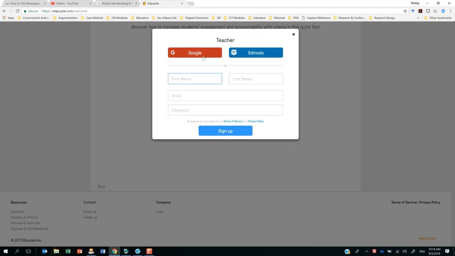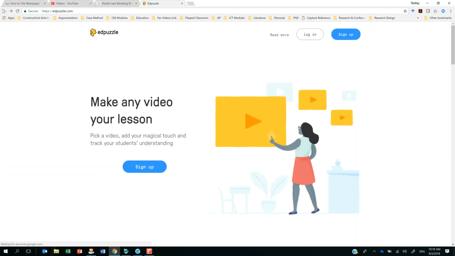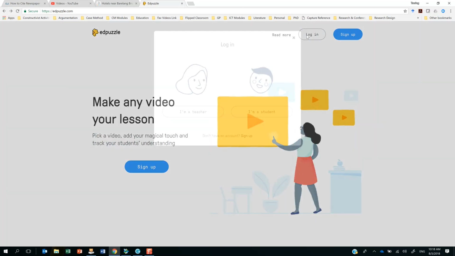Okay, so you have options here. If you have a Google account, you can sign up using your Google account, or you can just sign up the usual way, or if you have an Edmodo account, you can sign up using the Edmodo account. Since I already have an account, I will not do that, but those who don't have an account should do that first. Now let's say I'm a person who has an account, so I'll go back to the previous page. So I'll choose log in.